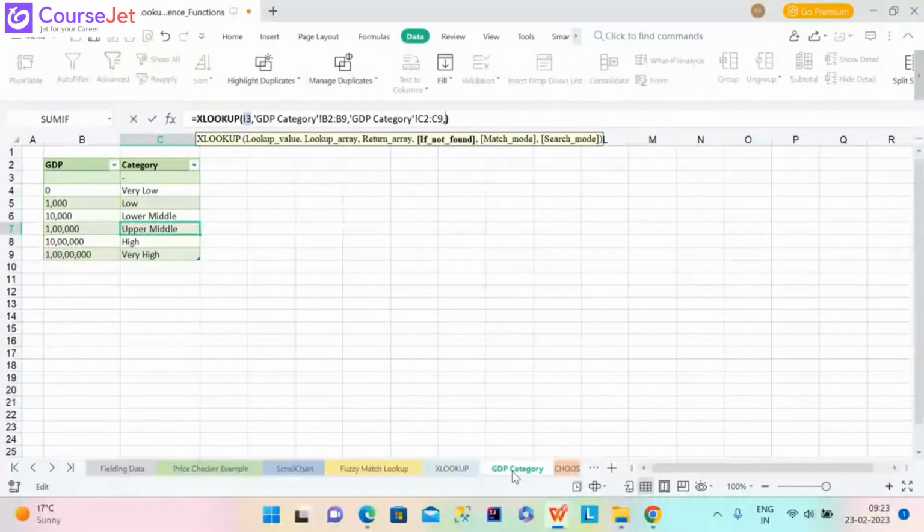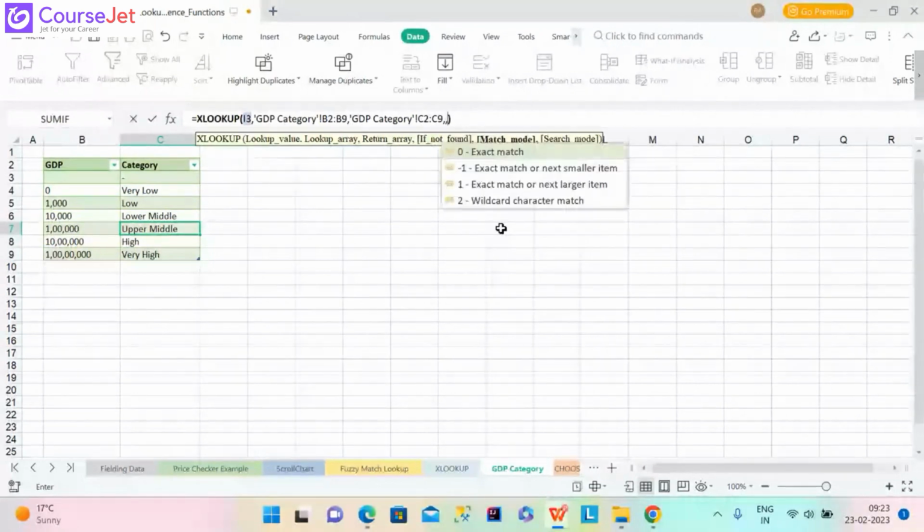So let's go ahead and edit our formula. We can add an if not found value, but if we don't want to, we can just press a second comma. So as of now, we are not interested in the if not found argument. We will go with the match mode. If you want to skip a particular optional argument, you have to give another comma and go to the next argument.